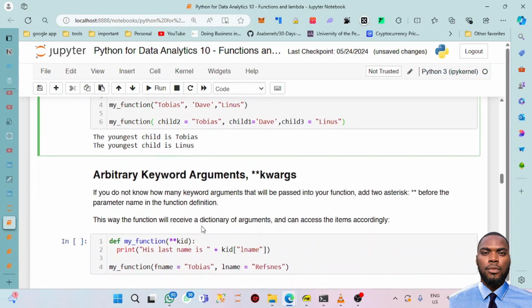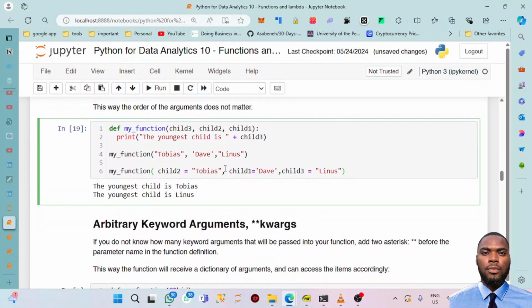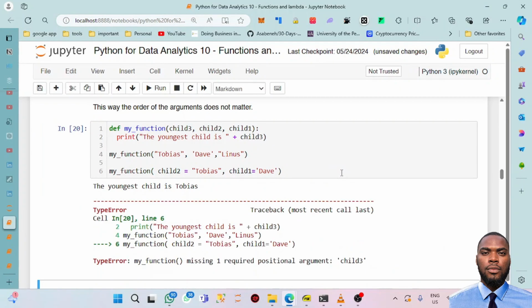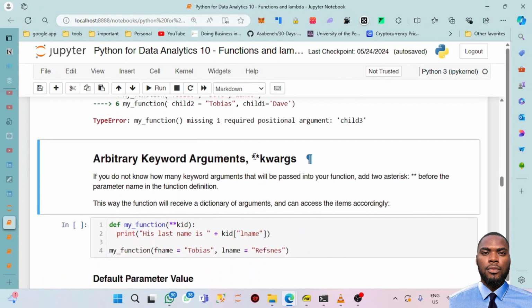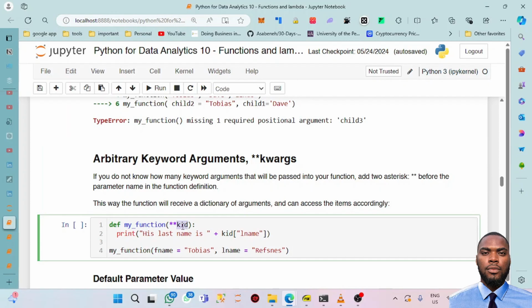With this, you must always pass in the correct number of arguments as well. But in a situation where you don't know the number of arguments you are going to pass in, you can also use an arbitrary keyword argument, which is the double asterisk. So if you don't know how many keyword arguments you will pass into your function, add the double asterisk before the parameter name in the function definition. Basically like this, you can use any word you want and it will still work.